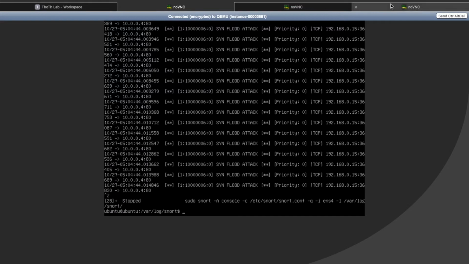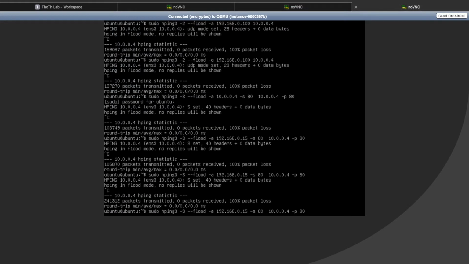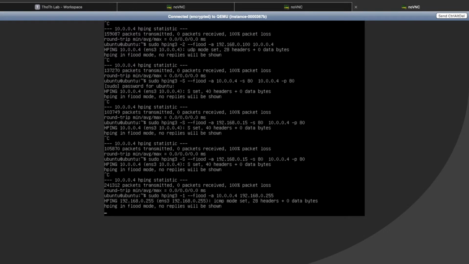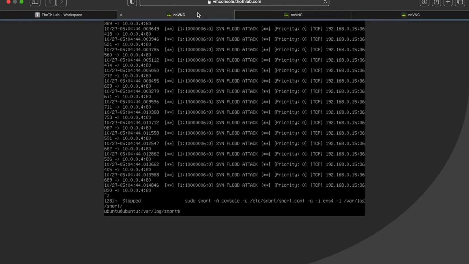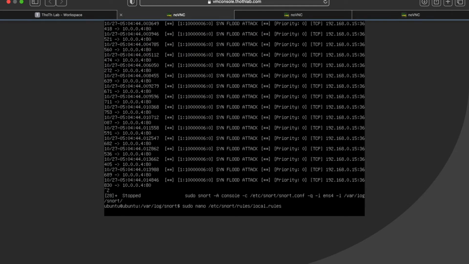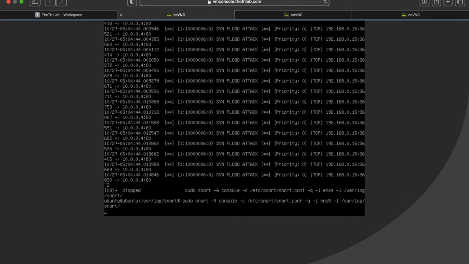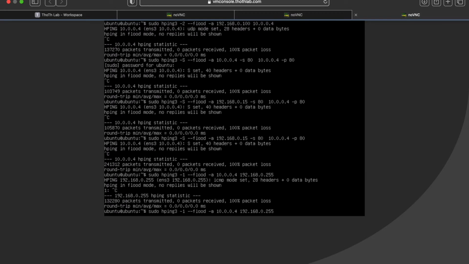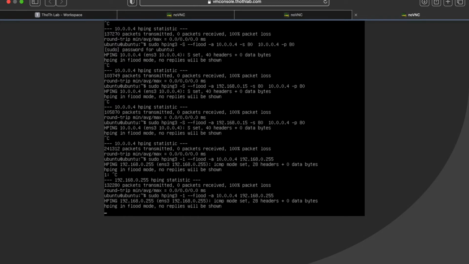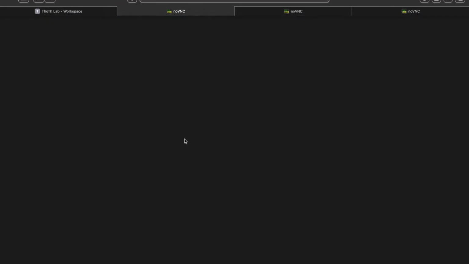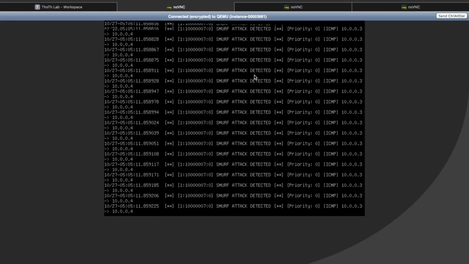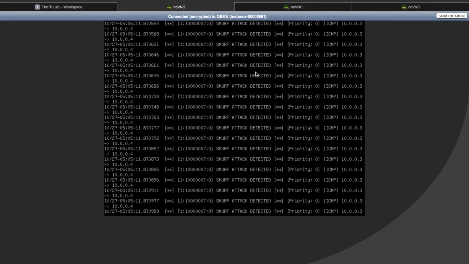Now let me run the third type of attack, which is an ICMP attack, called a smurf attack. Let me run the snort command first. And yes, as expected, we can see the smurf attack detected message on the screen.